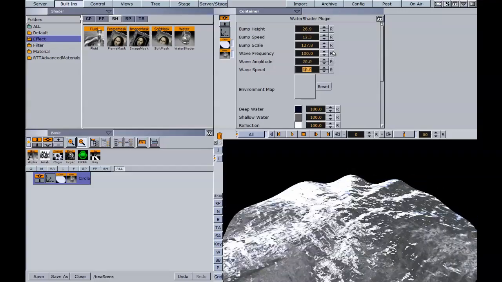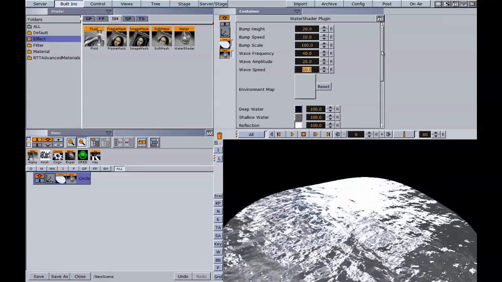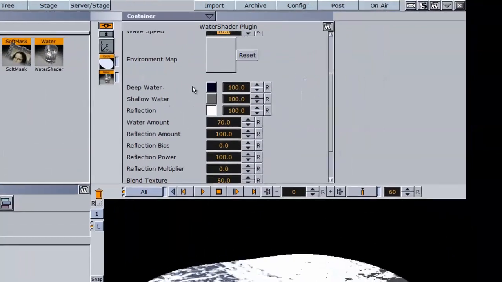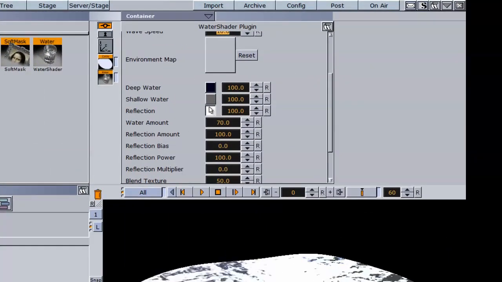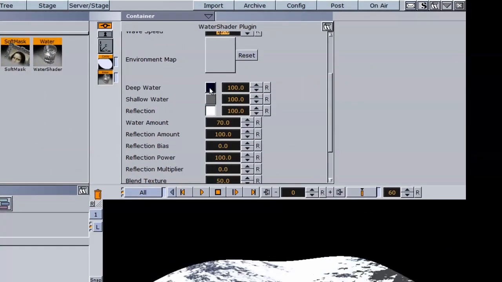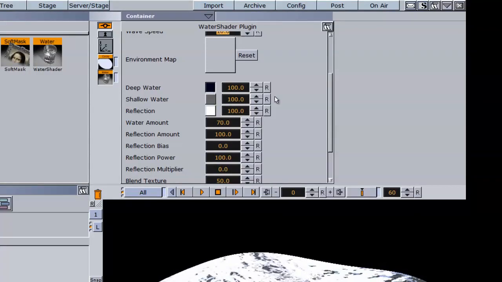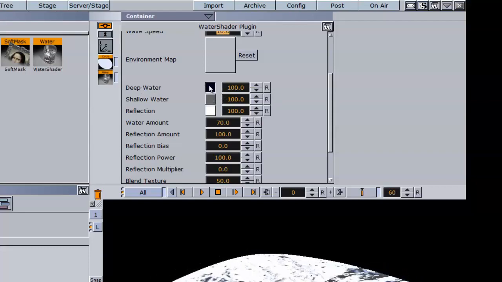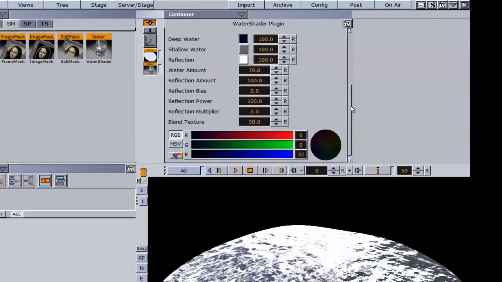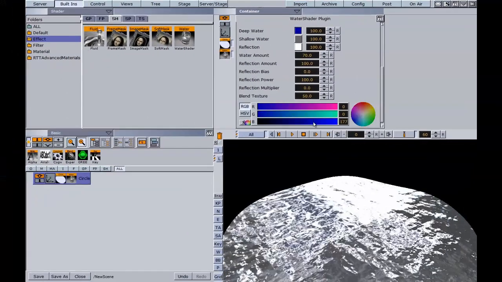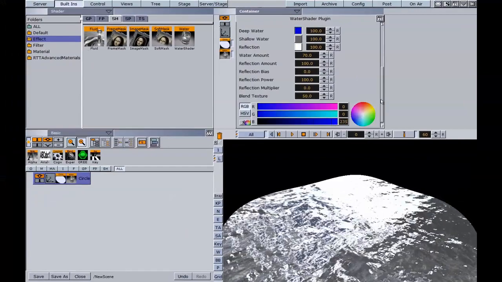So let's reset all these variables to their default. And down towards the bottom here, we have an option for deep water, shallow water, and reflection. Deep water is set to black by default. We can always come in here and change the colors of this water setting. So if we want to change the deep water setting, we can highlight the little color box, come down here and choose a different color. So we can add some blue to it.